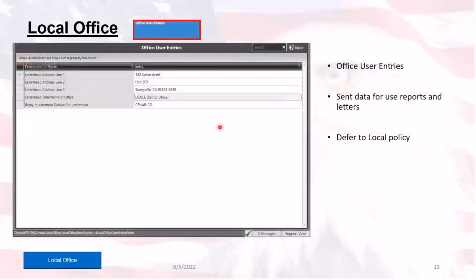Next, we have the office user entries. This is again useful for any of the generated letters that you have, because by default, there are going to be some things that you're always going to have to fill out, and you can fill that information out in this section right here.